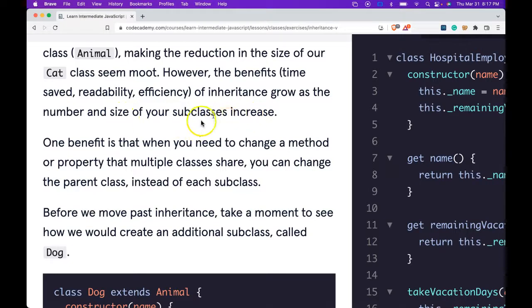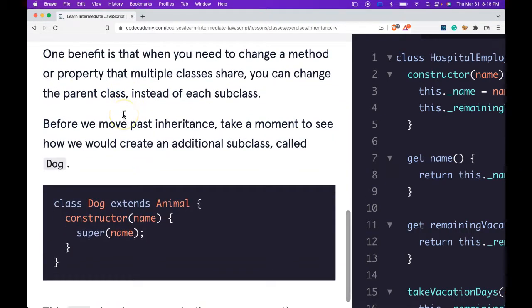So the more child classes we're making, the more useful inheritance will be, the more beneficial as far as time saved, readability, and efficiency. So one benefit is that when you need to change a method or property that multiple classes share, you can change the parent class instead of each subclass.